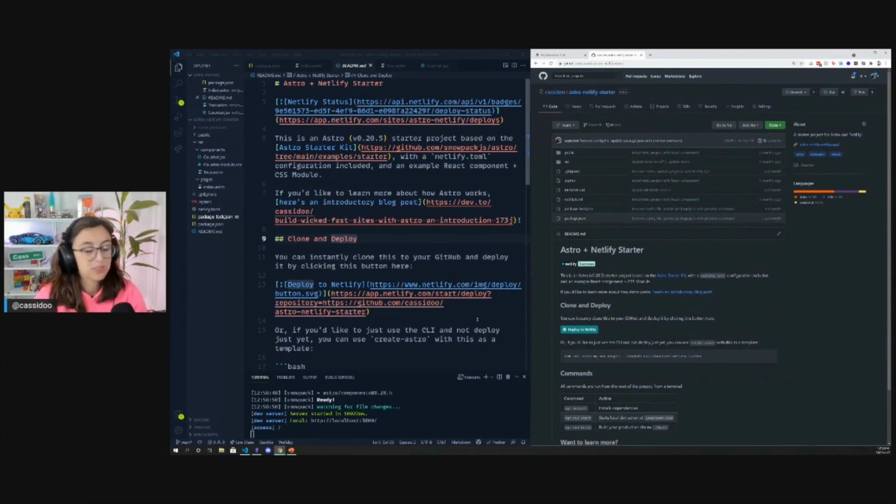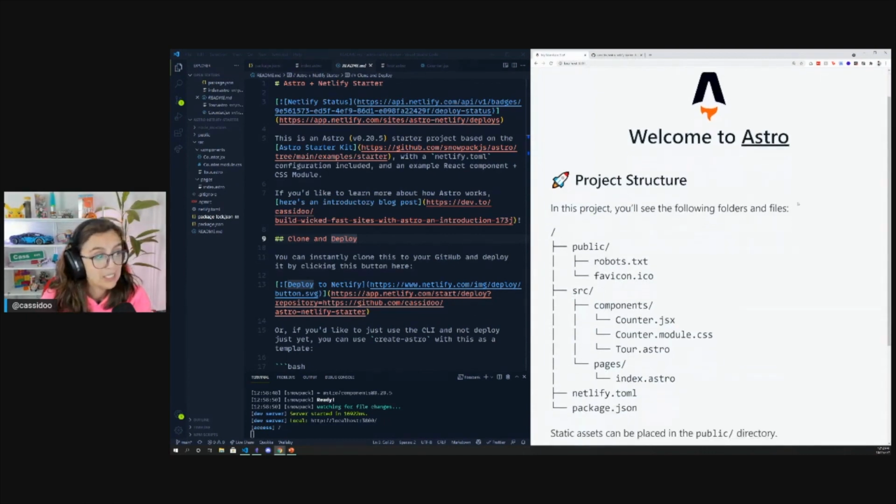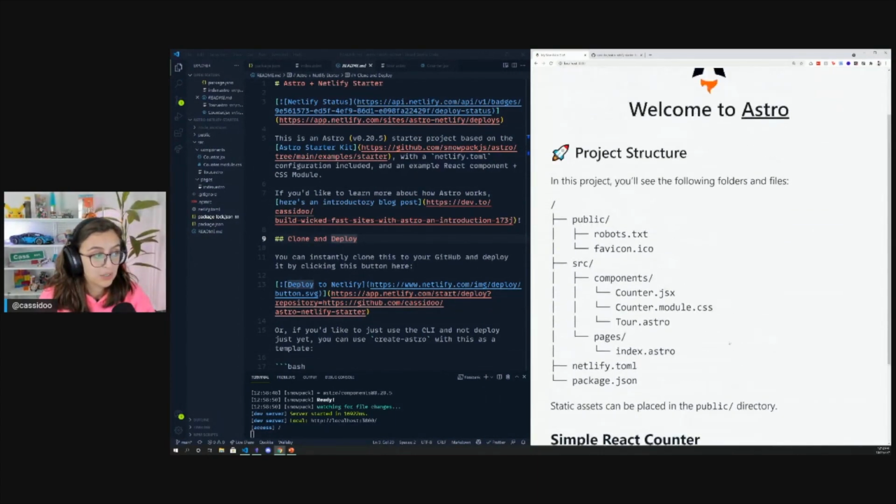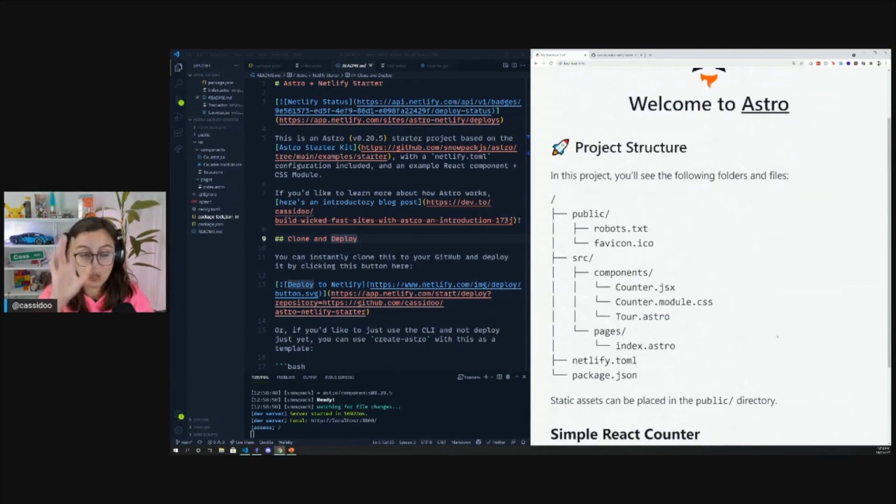Anyway, okay, so Astro Netlify Starter. This project is an Astro starter project, and all it does is show you this plain page right here. This plain page has a simple React counter that goes up and down, and it shows you the folder structure, and that is it. And so I wanted to talk through all of the different parts of this project, as well as just Astro in general. The current version of Astro is like 0.20.11.